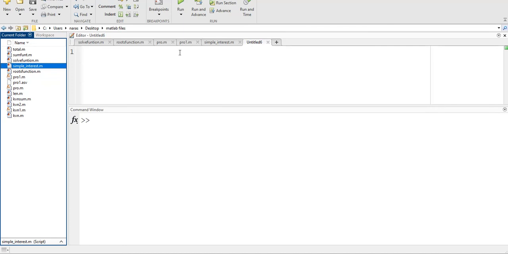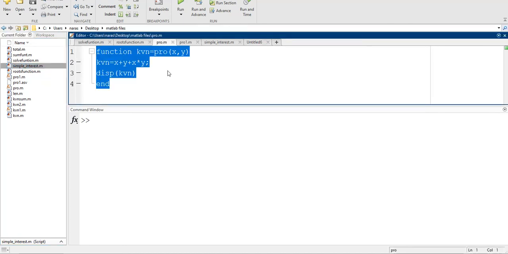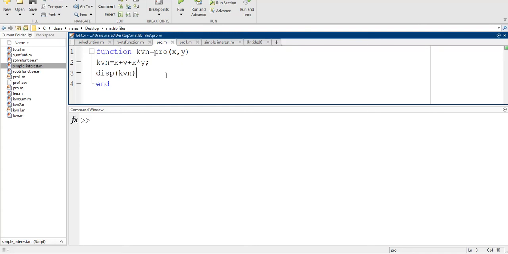I will show you some simple programs. This is a function. If you start with the keyword function, then it will be treated as a function, and we store or save this M file with the function name. Here pro is the function name, and it is stored as pro.m only. This is a function, which we will discuss in detail.